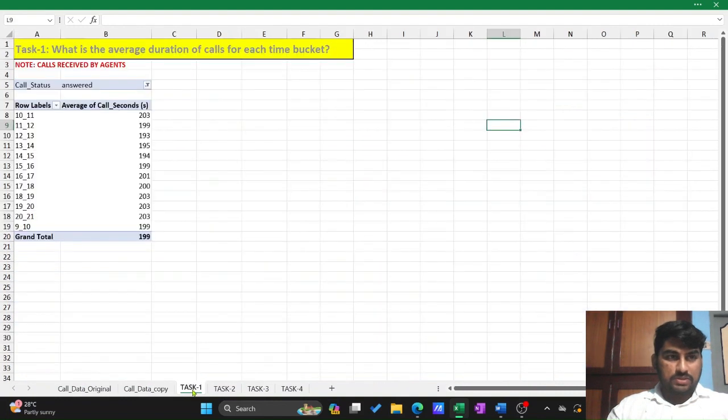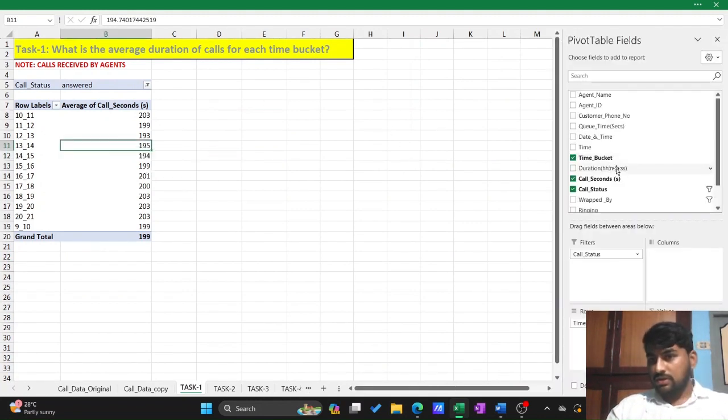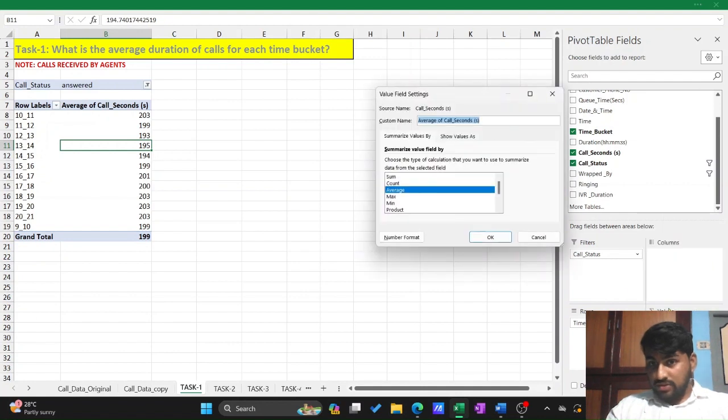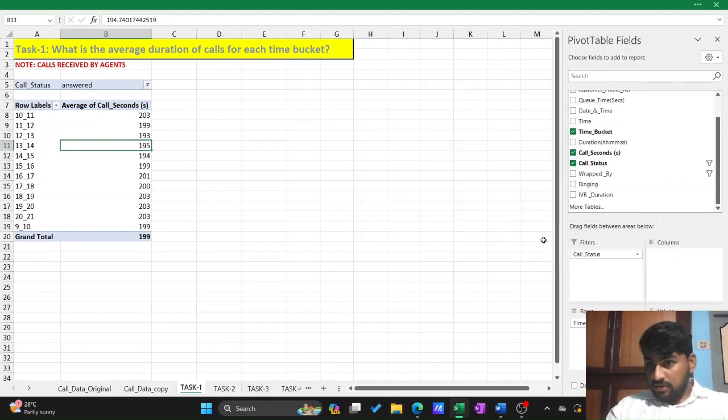So when it comes to task 1, what is the average duration of calls for each time bucket? So we need to calculate, for each time bucket, the average duration of calls that are received by agents. I used a pivot table to get the answer. Here you can see time bucket is in rows and call status, and I have changed the value field settings to average and filtered the call status to answered.